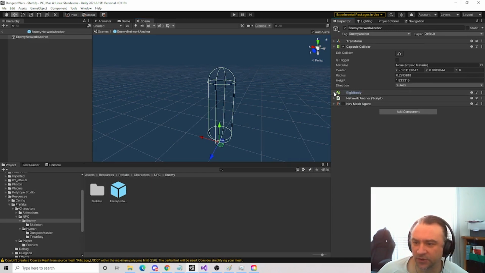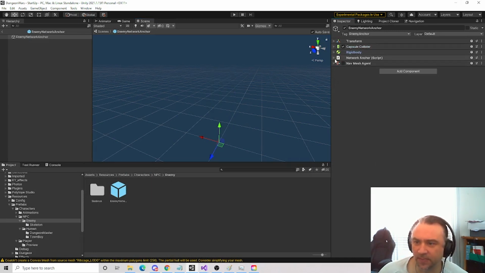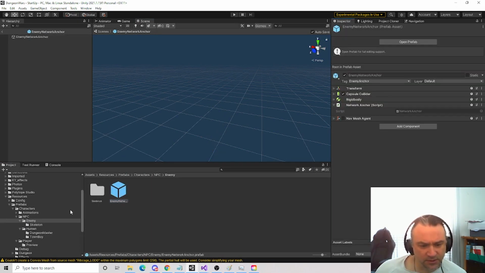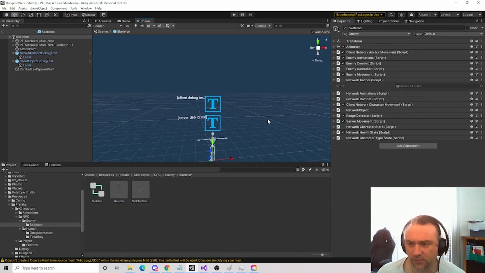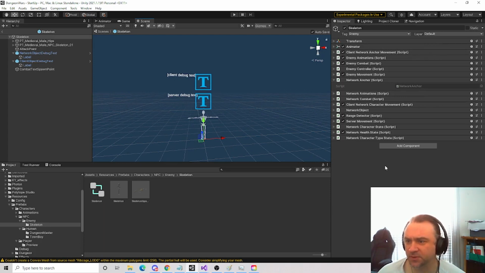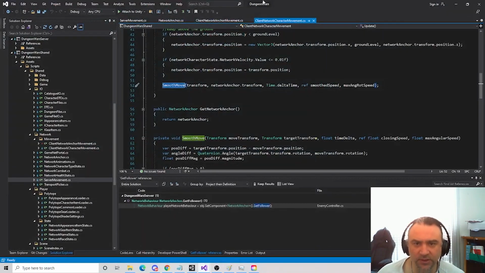We also have a rigid body on it, which is a standard rigid body. There's nothing interesting there. And we have the network anchor script, which is actually attached to this. Okay, so if we go to our skeleton object, which is the example that we're using, there's a couple of interesting scripts here that we want to look at. You'll notice that there's no collider, there's no rigid body on this.